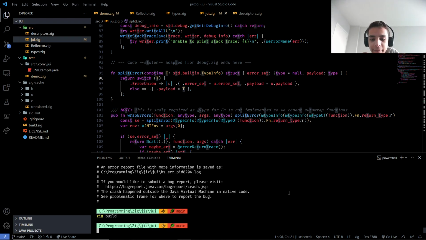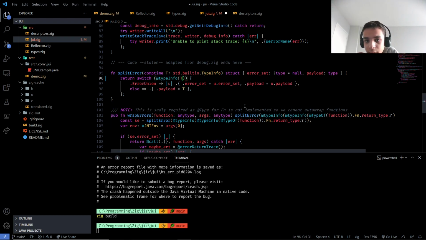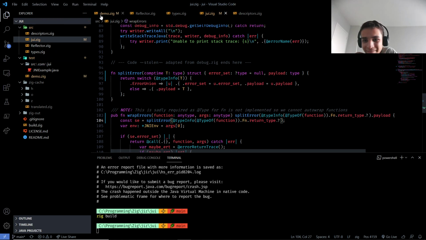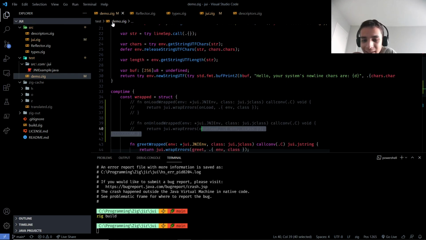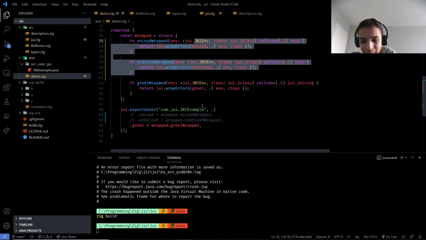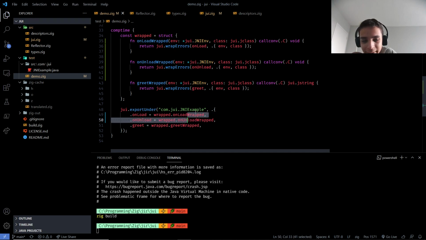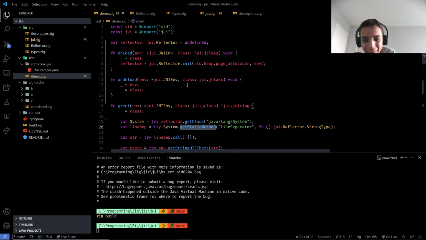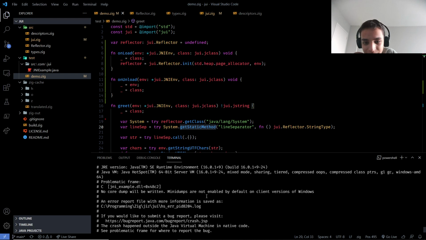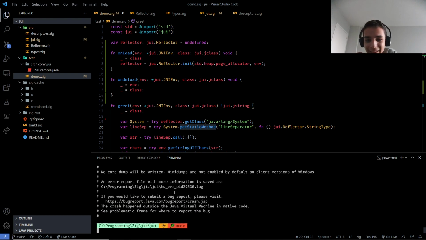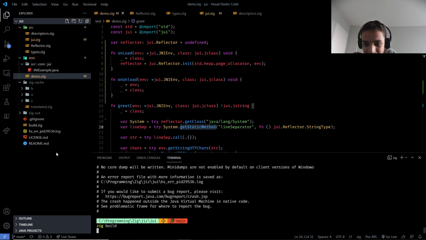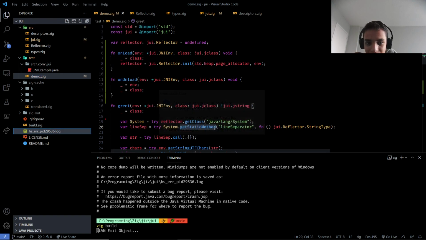Oh, I do get it. What am I doing? I most definitely get it. Oopsies. Yeah, onload isn't being called right now. So we're calling an undefined value here when using reflector. That's why it's happening. So that's why we're getting an access violation here. Oh no, forgot to delete this. Crap.